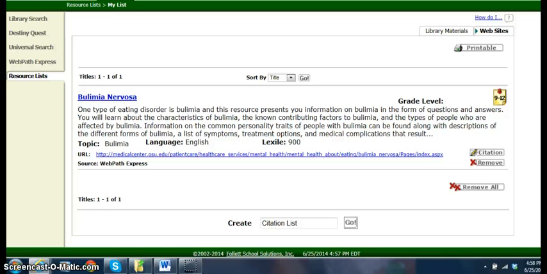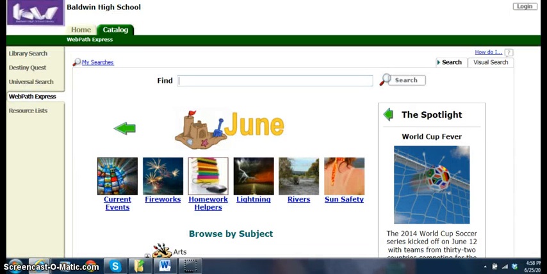Before we leave this segment of the lesson, I just want to remind you that that was Webpath Express. This is the search engine that allows the student to search the web for academic-based, vetted websites. If you add those sites to the resource list, use this tab to get the citation. Our next instructional video will be about the Gale Virtual Reference Library.